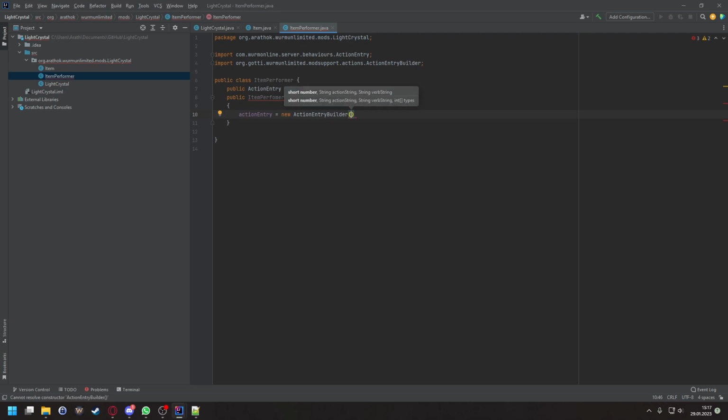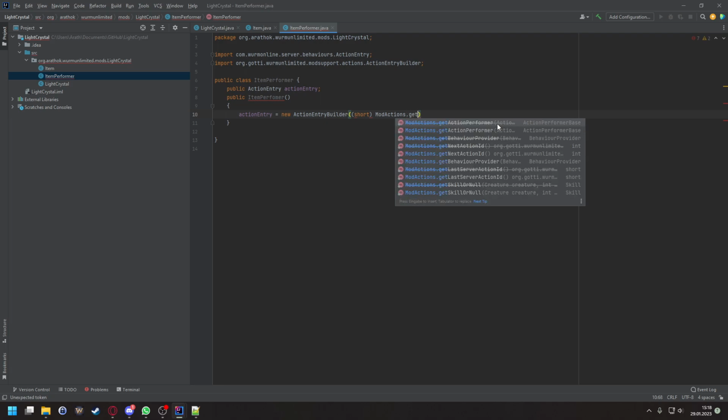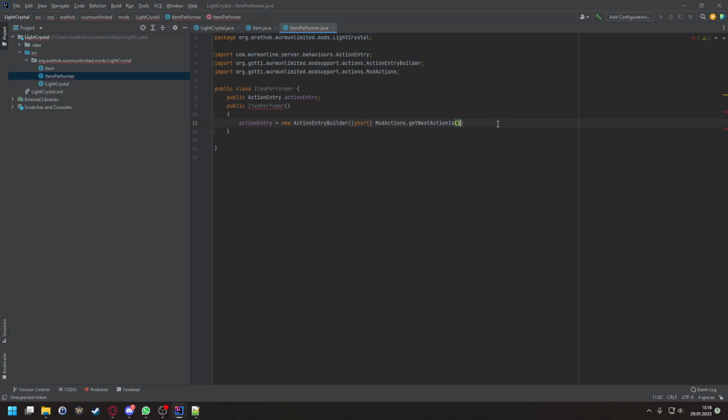Again, we need a number. And we just say, okay, it needs to be short. It says short, so it needs to be short. And we say mod actions. And you can see this is coming from mod support. Dot get next action ID. And you can use both of these. One is strike through, that just means it's deprecated, but you know.